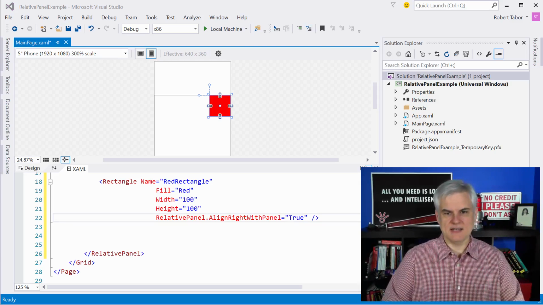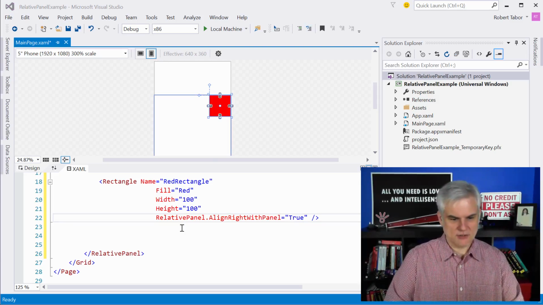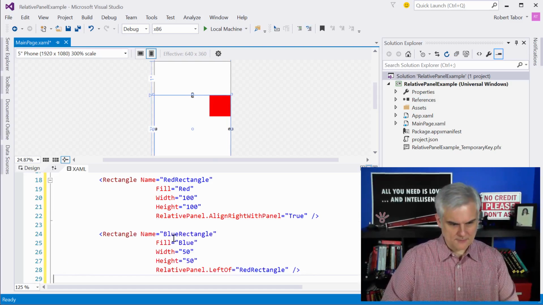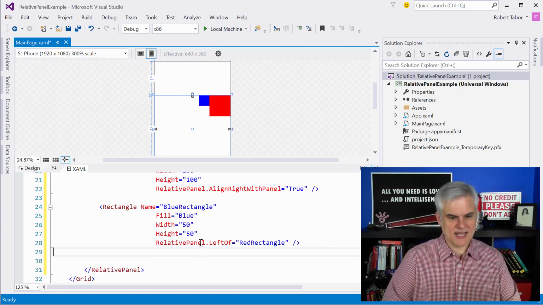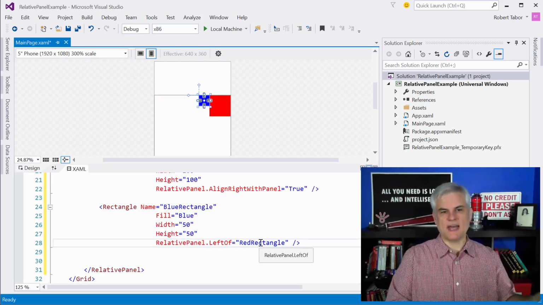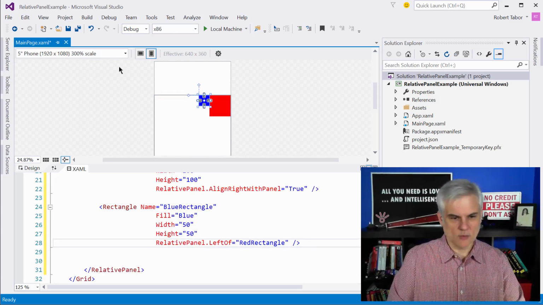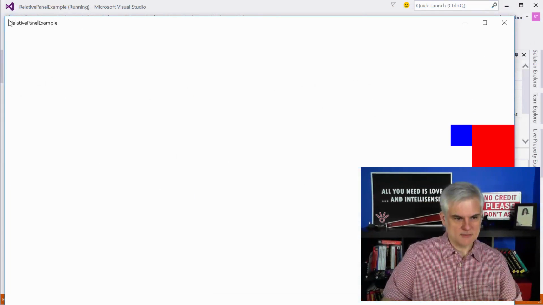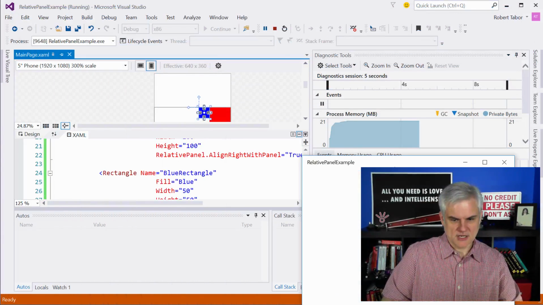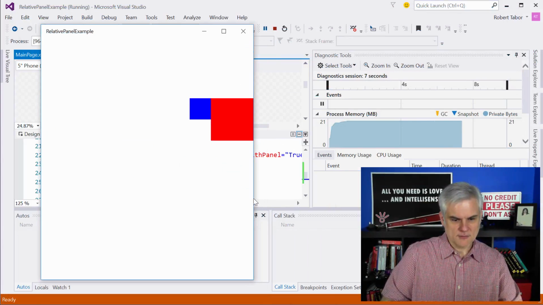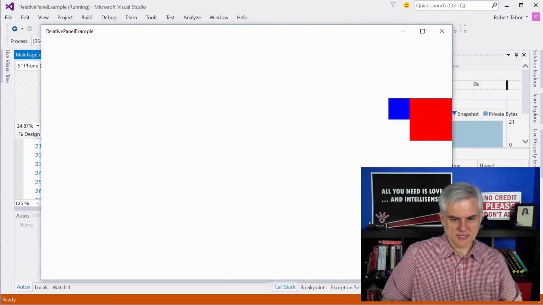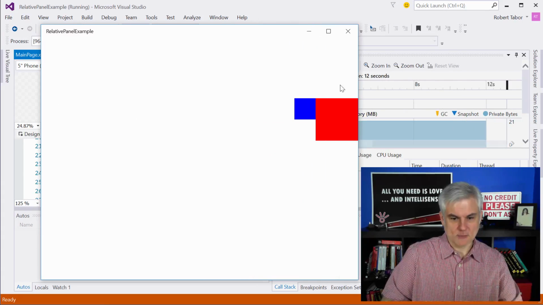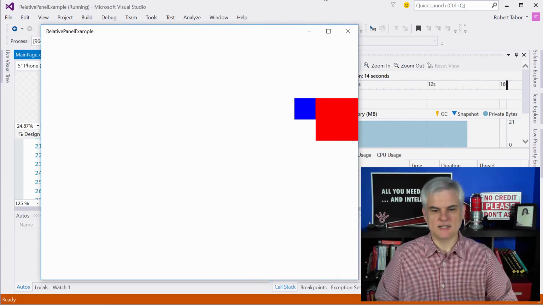We can then do something in relation to that sibling, adding another rectangle, a blue rectangle that says, hey, I want to be to the left of that red rectangle. And you can see that no matter what, even as we resize this application, let's run the app. All right, even as we resize the application, the blue rectangle will always be to the left of the red rectangle. See that? And the red rectangle will always be aligned to the right hand side.